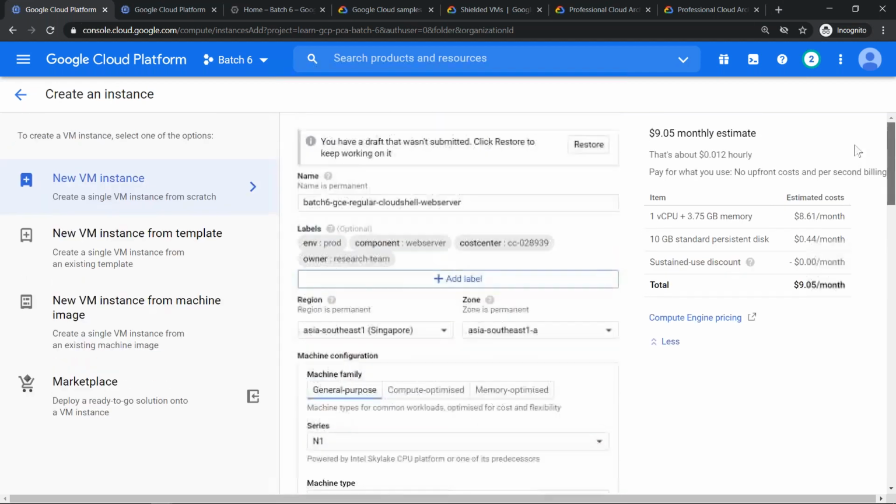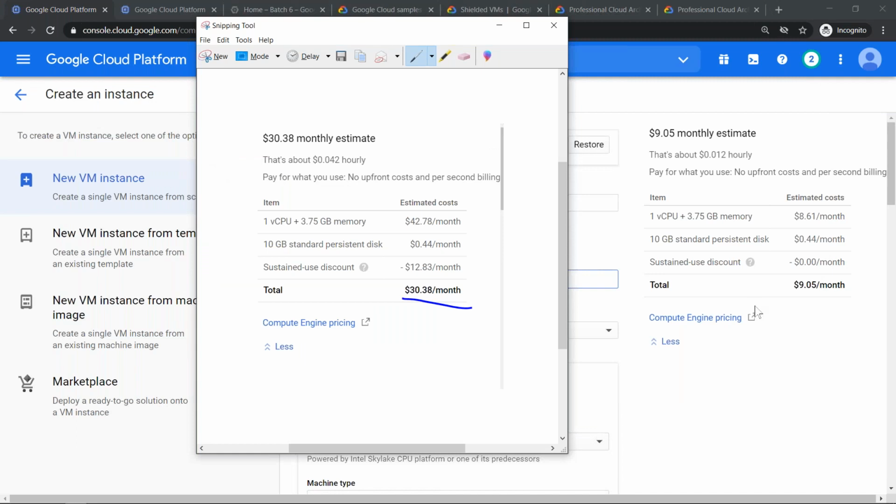So if I scroll up now, look at the details, folks. Compare it. What has changed from the pricing perspective? When I made it preemptible, the price came to $9 from $30. But what has changed is only your vCPU and memory. Your storage cost is going to be the same. And you cannot expect a sustained usage discount on a preemptible VM.